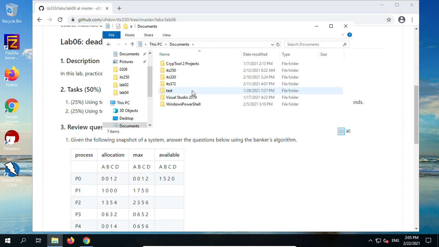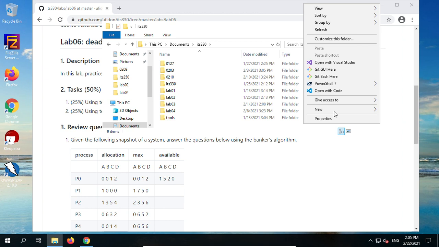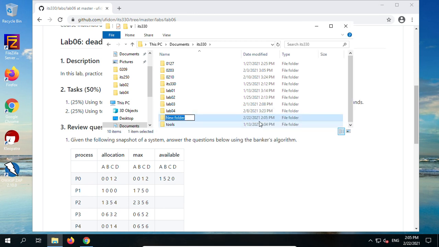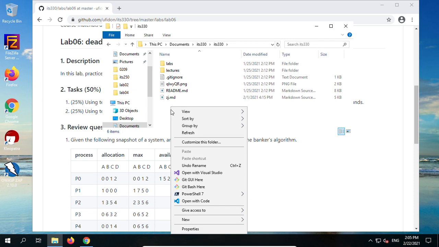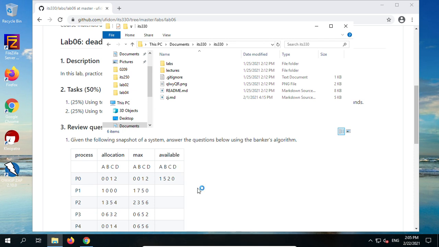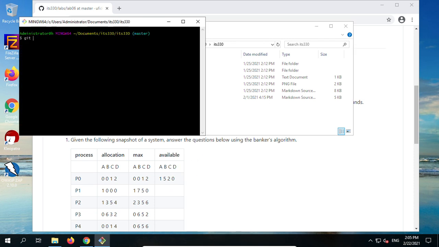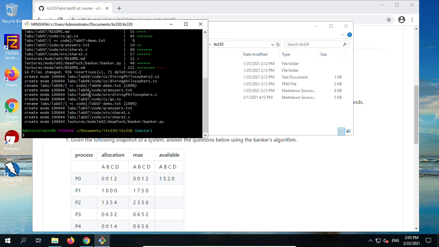First, let's create a folder to hold all the contents we are going to generate today. Lab06. Again, in the course companion materials you cloned during the first week, you can right click, open Git Bash here, and use git pull to download any updated materials.